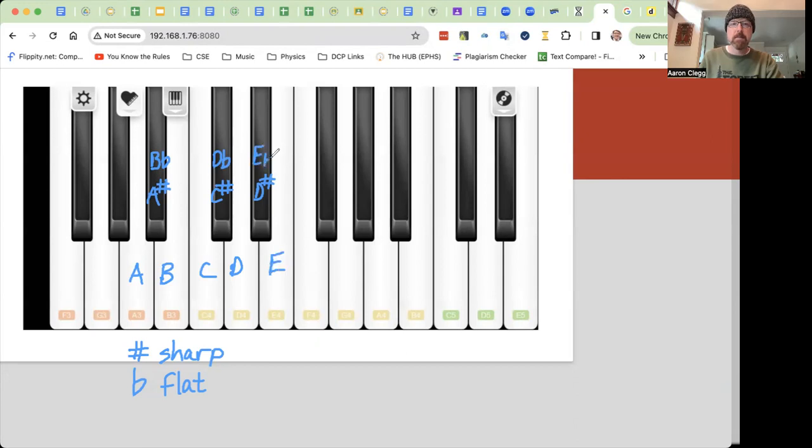So basically, all these black keys have 2 different names. They're a sharp and a flat. All right, so now see if you can name this note right here. That is F sharp or G flat. And then what about this note? That is a G sharp or an A flat.